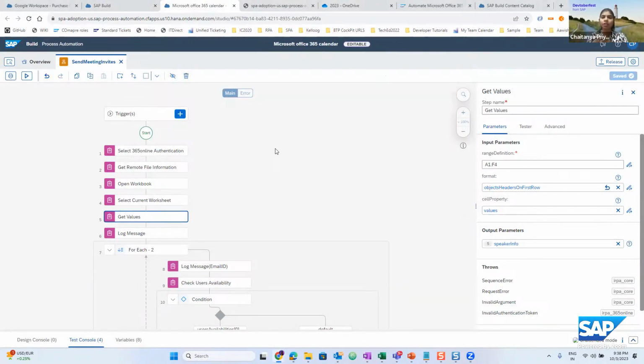So as I said, the use case is we already have Excel available in the SharePoint with all the speaker details, YouTube link, everything. So you would open the Excel, read all the details, check whether that particular speaker calendar is available or not. If he is available at the particular time slot, which is available in the Excel, then we'll send the calendar invite, else we'll not send the calendar invite. After that, we'll update the status accordingly. So let's see the step-by-step activities that we'll be adding now.